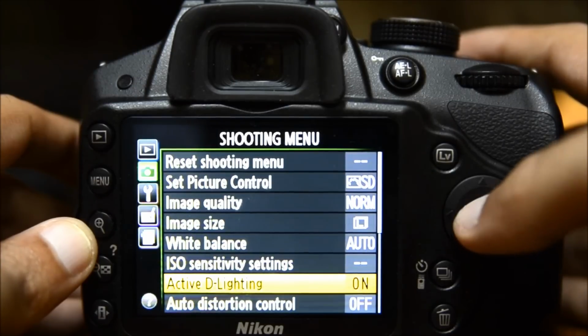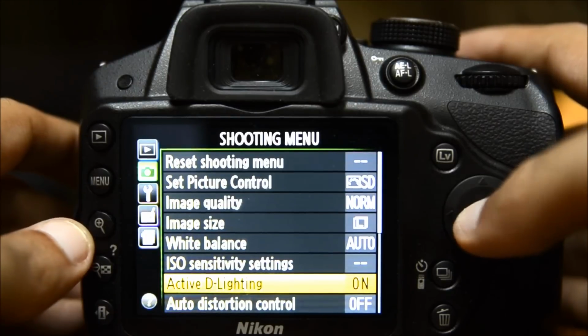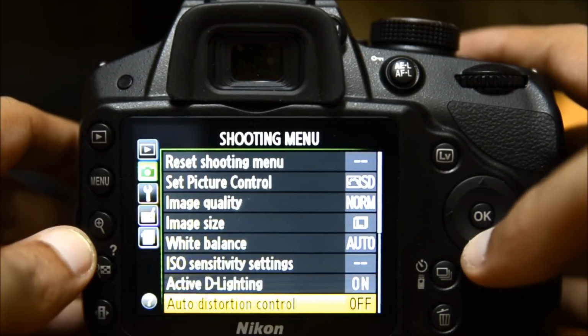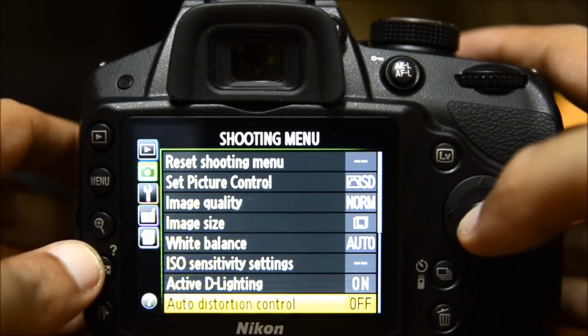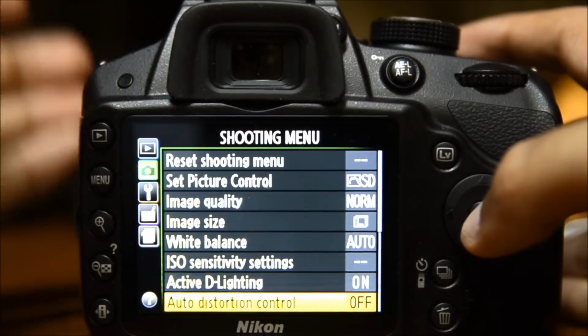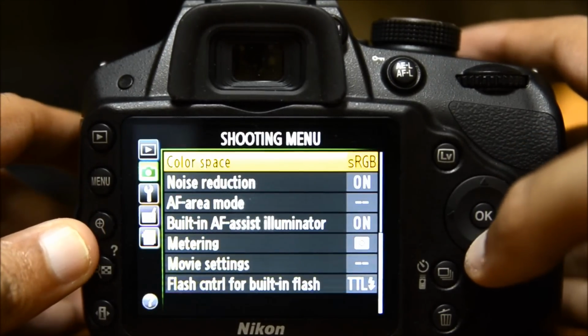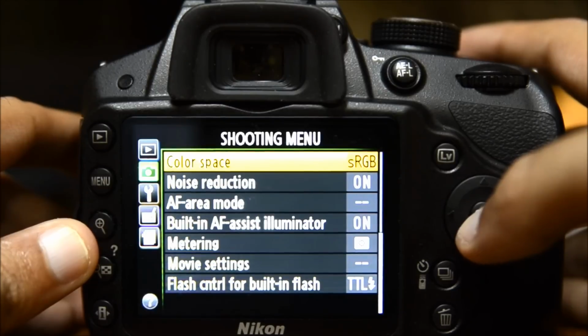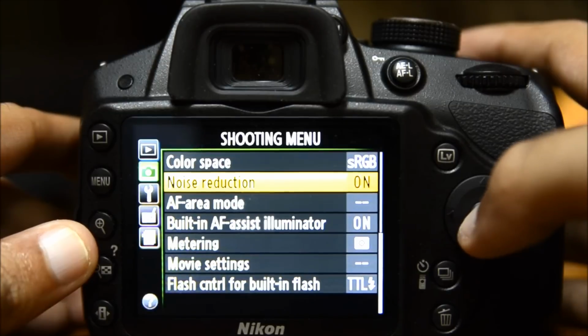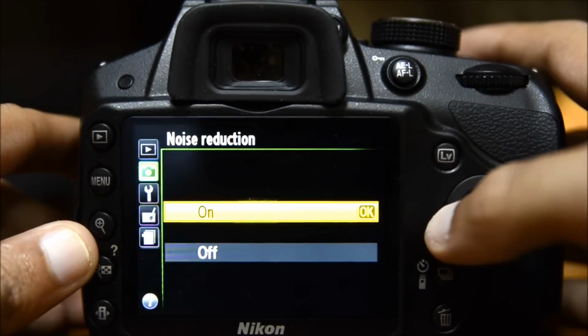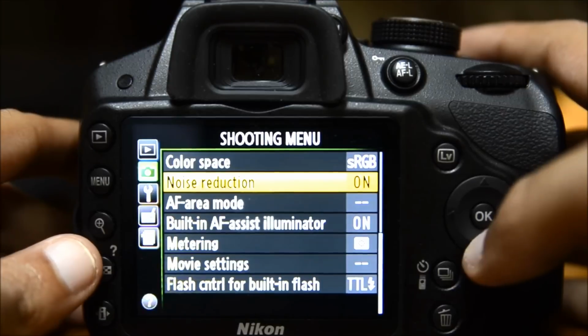Active D-Lighting. On my D7000 and my D3S, I left it off. With this camera, just leave it on, okay? Same thing with auto distortion control, leave it off. You don't want the camera to fix that. Distortion is something that you want to fix in post-processing, okay? Color space, leave it at sRGB. Noise reduction. On my other two cameras, I have them off. And on this, I guess it will help you a little bit because the ISO performance is not going to be really great on this camera, so leave it on.